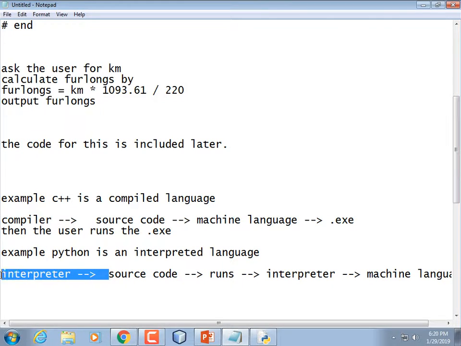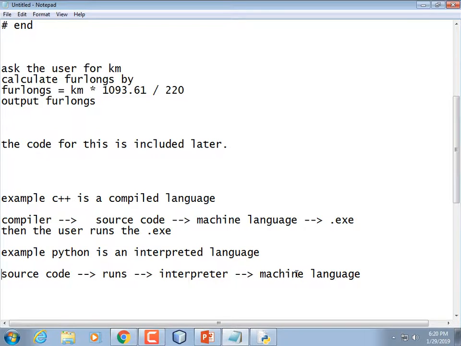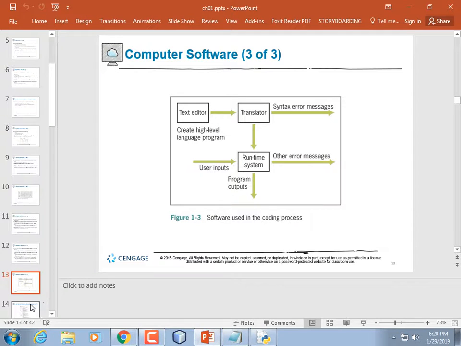I'm going to take that out because the interpreter actually kicks in here, right? It takes the source code and runs it on the fly. Each line is turned into machine language so that it can execute on your computer. And that's what this is showing. Use a text editor, create a PY file, and run it through the translator. If there are syntax errors, then it stops. It doesn't produce anything. It doesn't go on from there.